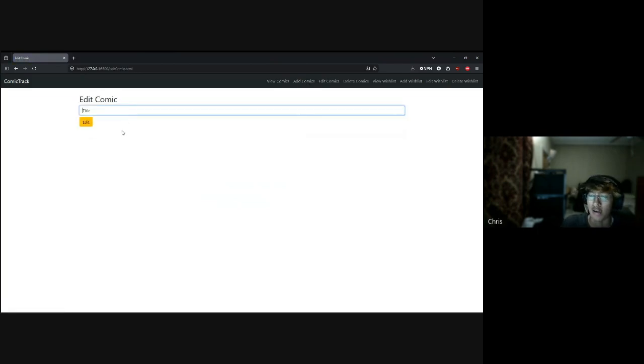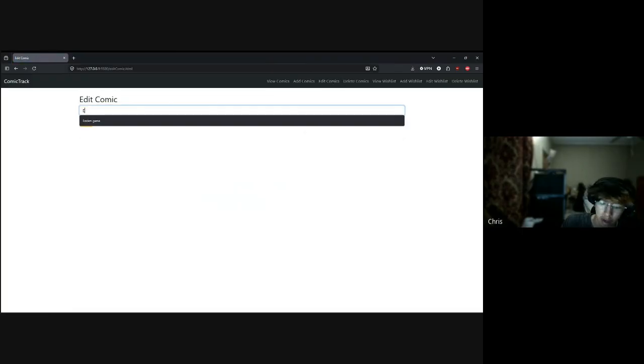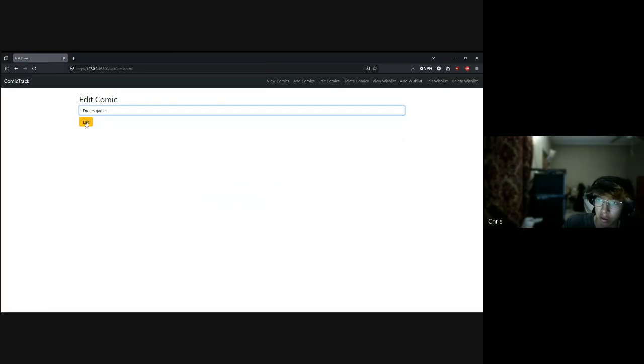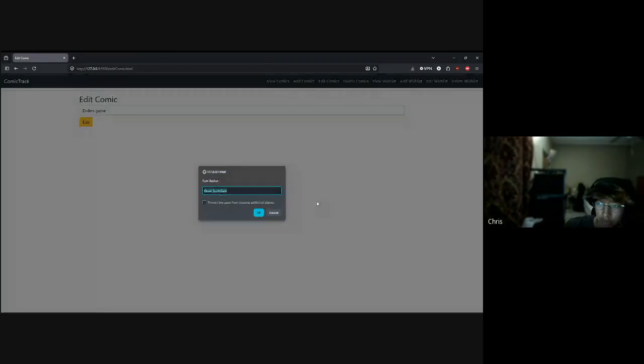If we want to edit a comic, I want to improve this right now. Right now, you have to search for it manually. There's no drop-down menu, which can make it a little bit annoying to go between this one and this one. But if we go into edit comic, we can click Ender's Game here. And it's going to ask us what the new genre is, right? So we'll just say science fiction for now.